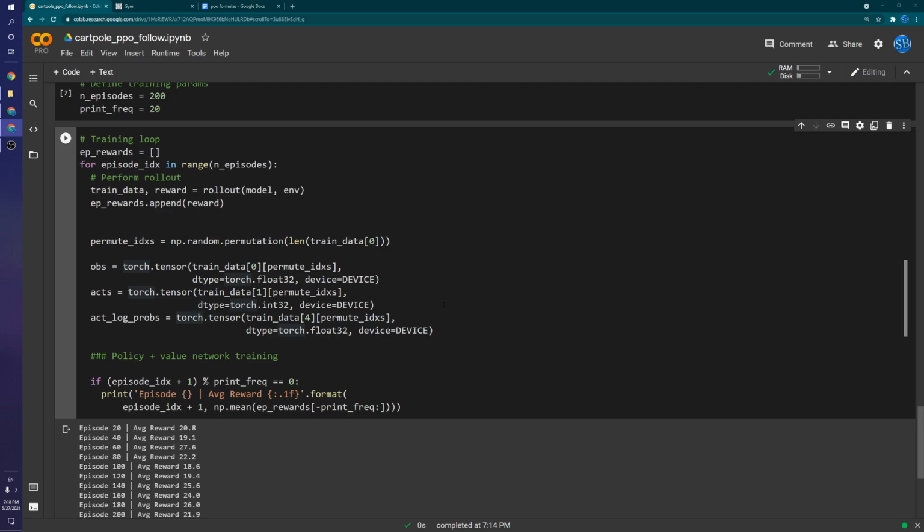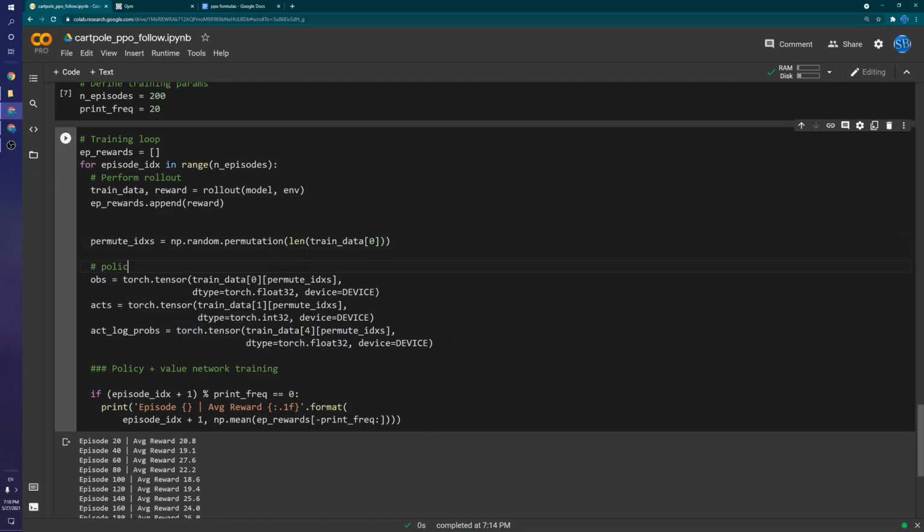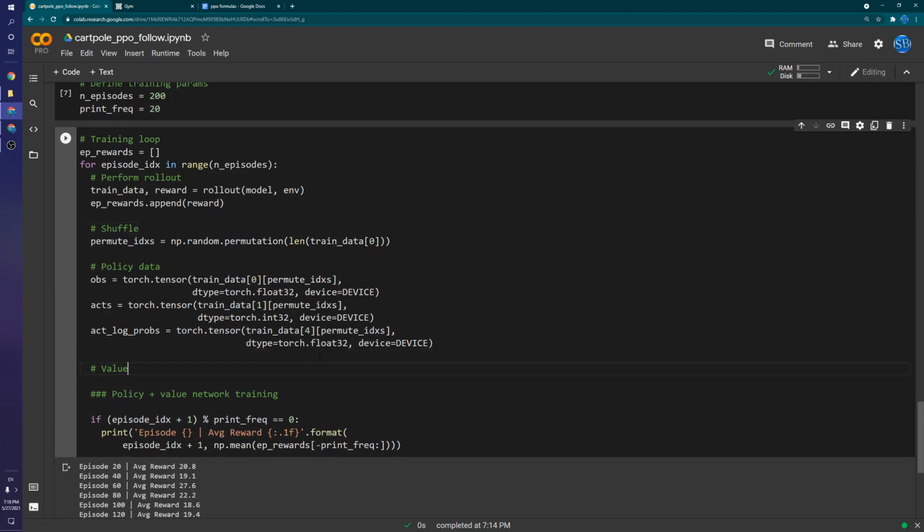Then for the value, so this is like, I guess, policy data. I should capitalize that or it's going to bug me. Shuffle. And then we also need the value data, right? The value data will essentially just be the returns and the rewards. Or I guess we don't even need the rewards, we just need the returns. Now we haven't calculated the GAEs or the returns yet, so let's go ahead and do those in one fell swoop.